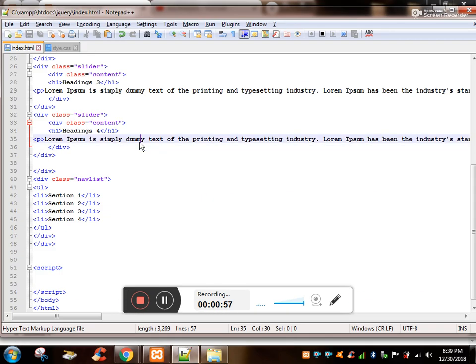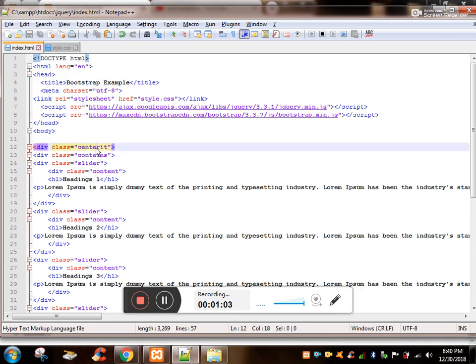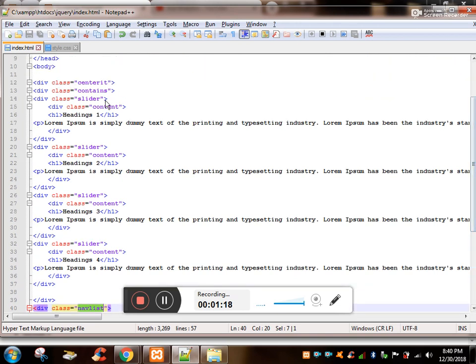So we consider a big container. The big container is called the center it, and the center it has two children. The first one is contains and the second one is nav list. The nav list contains the footer section and the first, contains, has the slider. Each slider, we have 4 different sliders over here. Each slider contains a div which has our heading and paragraph.